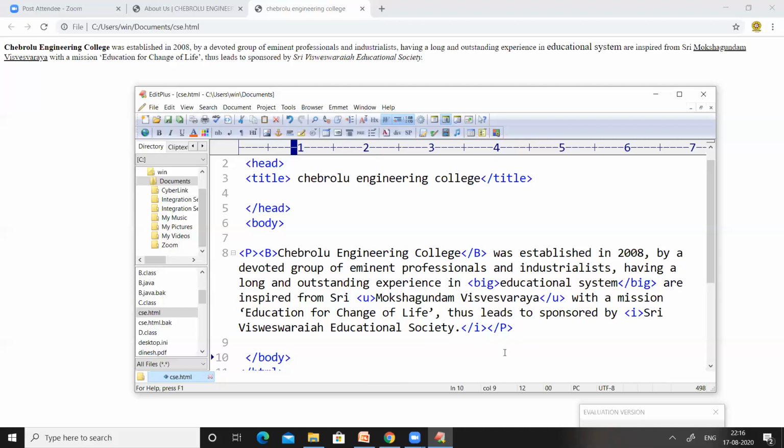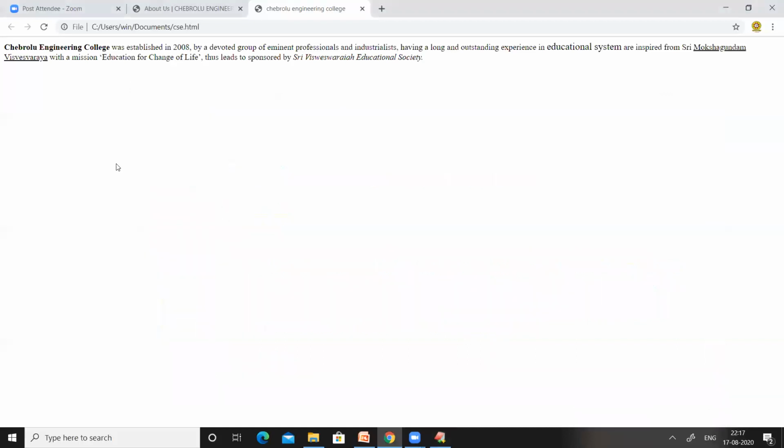And now, along with the big tag, we have one more tag called the small tag. So let us use this small tag for the text education for change of life. Let us see what happens if we use this small tag for this particular text. So save this program. Now observe the output. This is the previous output. Now see where is that? Here it is.